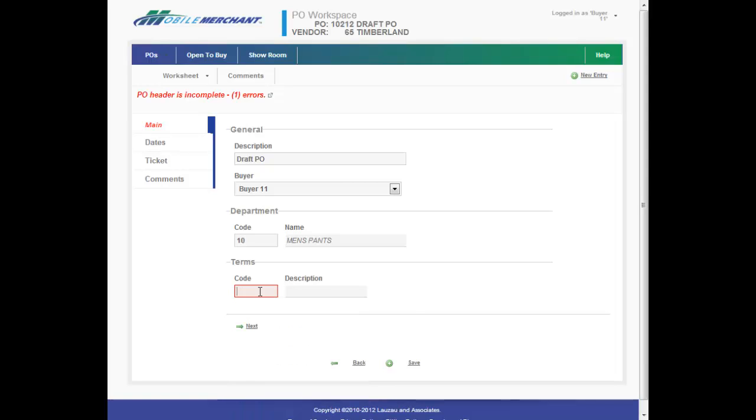One of the other things that I'd like to point out is that when you begin writing a PO, much of the PO header information is auto-populated from your vendor defaults. Similarly, if an item is a reorder, much of the information at the line item level will be auto-populated from the item file. So creating a PO in Mobile Merchant is straightforward, fast, easy, and accurate. Let's close out of the header and take a quick look at items.